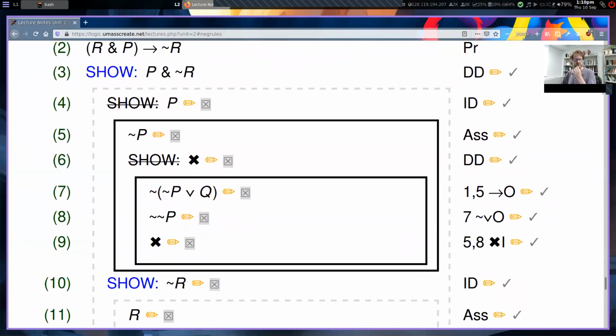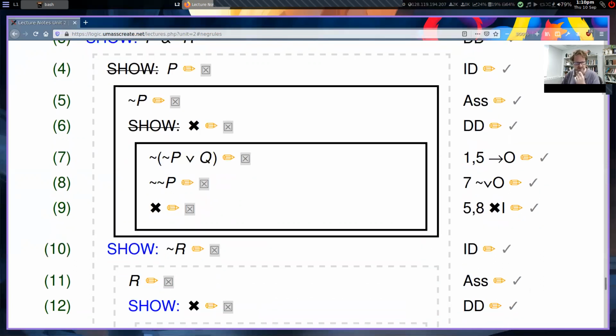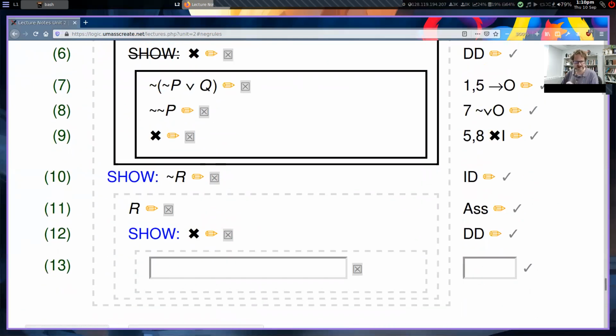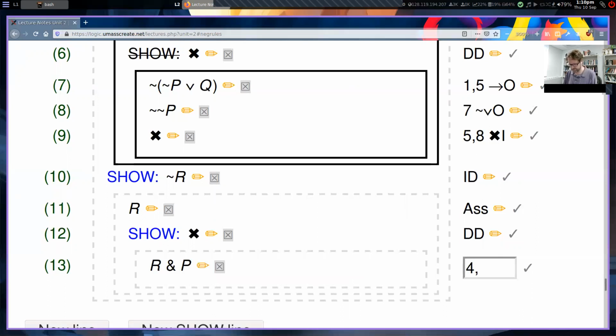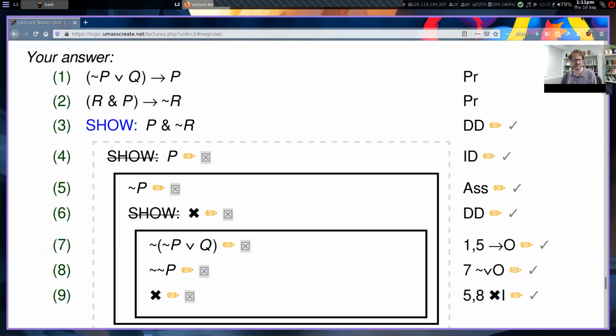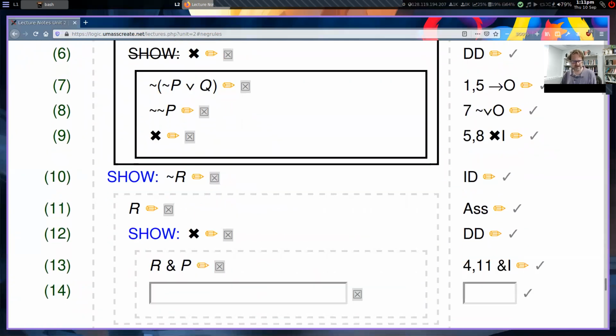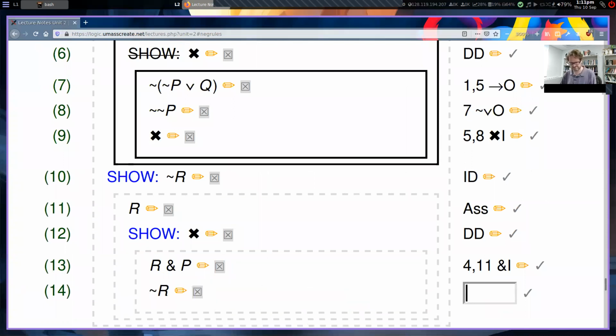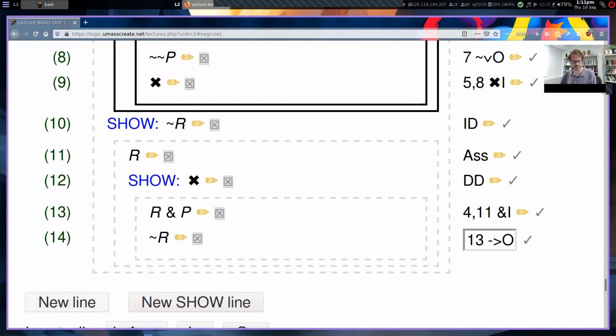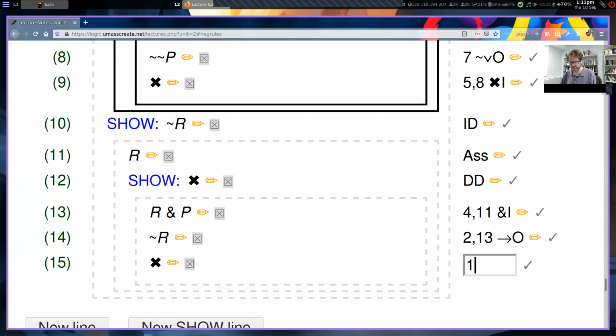Now I want to use line 2. If R and P, then not R. I can't use anything that's inside this box from 5 to 9, because once you draw a box around something, it's gone. But I can use line 4. The word show is crossed off. So I get R and P together by putting 4 and 11 together. That gives me the if part of 2. So then by the if part of 2, I get not R. 2 and 13 arrow out. Now I have a contradiction between 11 and 14.